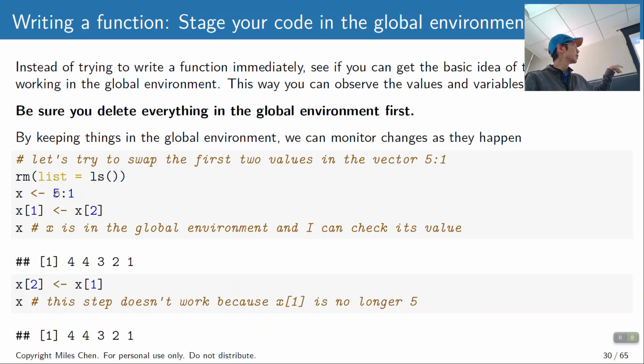So we start off with 5, 4, 3, 2, 1. And then I'm going to say, all right, take the second value, put it into the first position. And then let's look at x, right? Because x is in the global environment, not inside the function, I can say, okay, what does x look like? Okay, now it's 4, 4, 3, 2, 1.